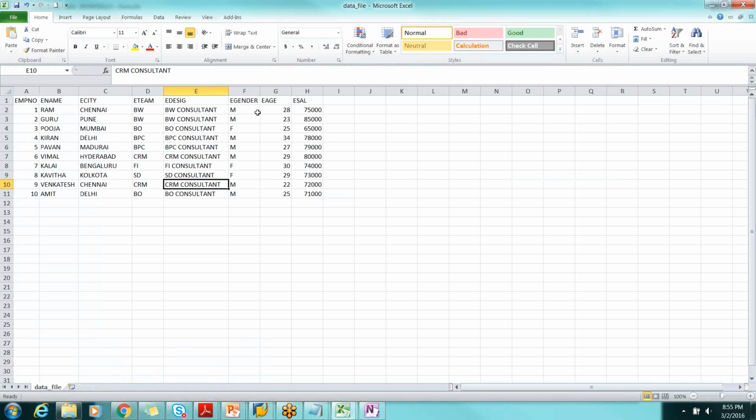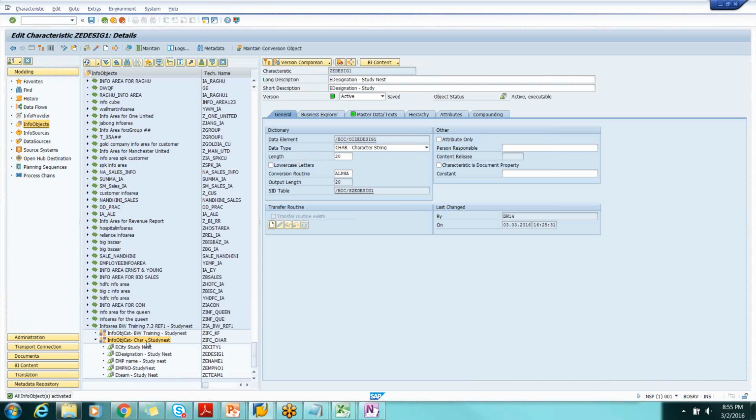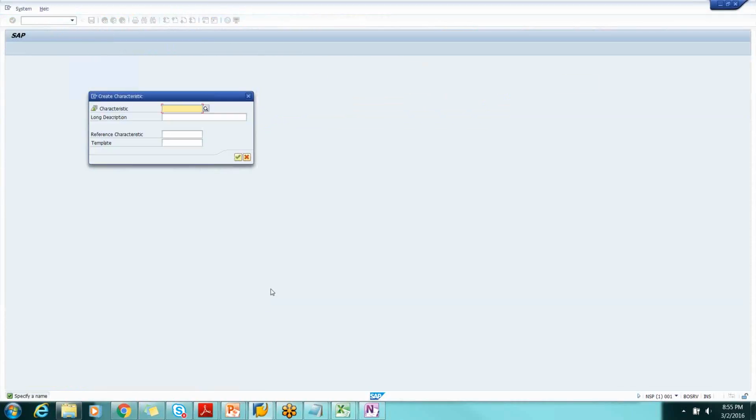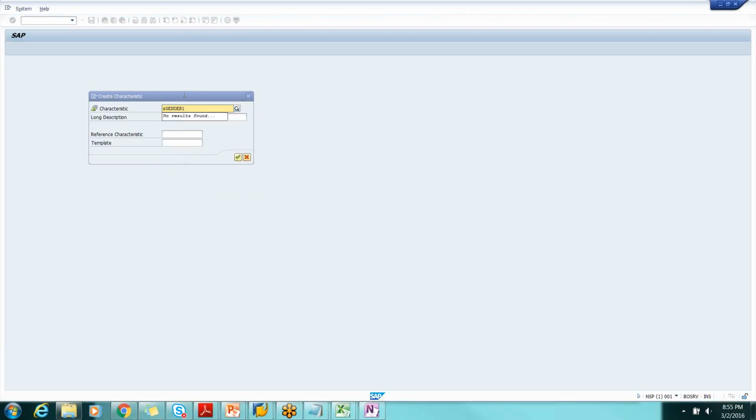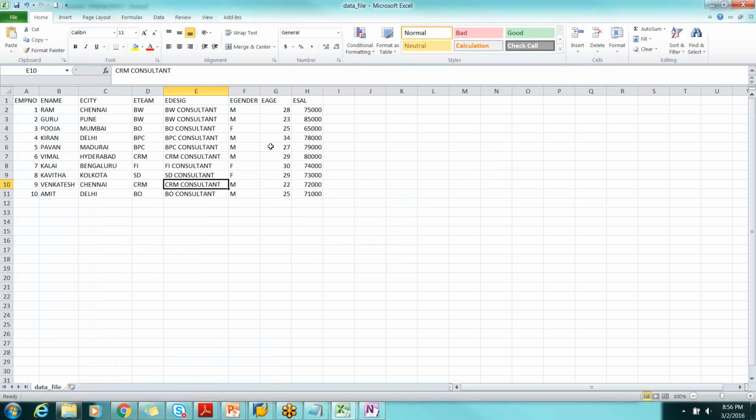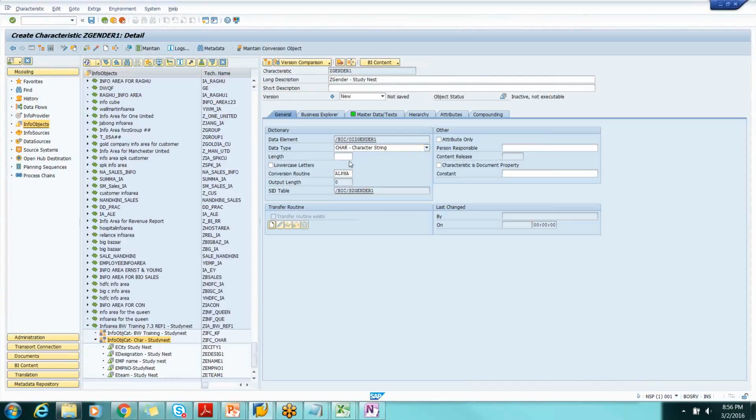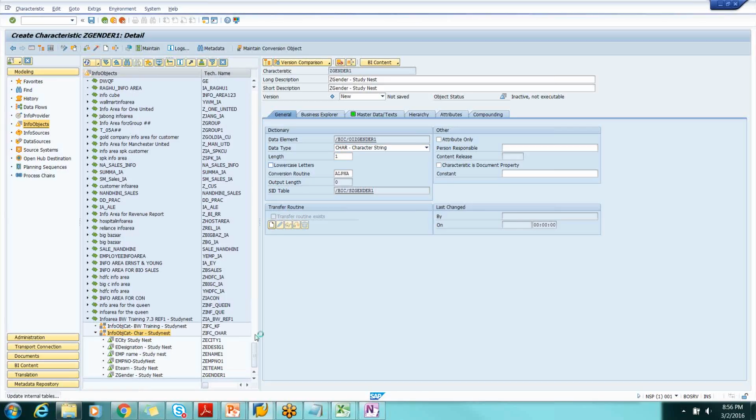What is the next one? Gender. Gender 1. It's checking and it says there is nothing available. We are good to go. Now the gender study nest. EF is just one character, right? Just in case, make sure. So we got the characteristics done.